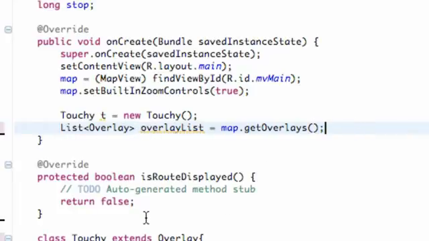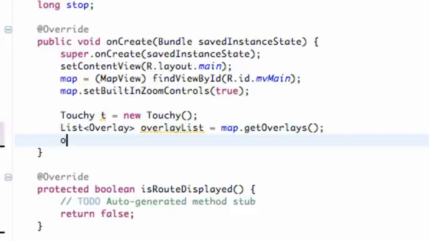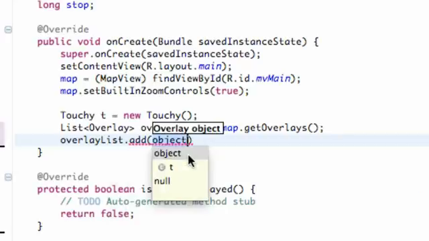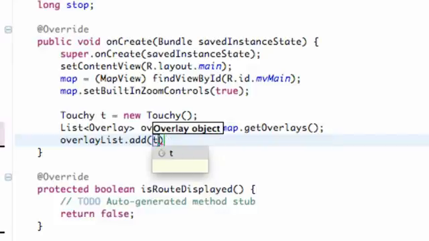Then what we're going to do is add this Touchy instance to our list of overlays. So all we have to do is say overlayList, and then we say .add, and as you can see, it adds an overlay to our list. So we're going to click that and then refer to our overlay, which we called t, and now we have pretty much everything set up for this overlay.